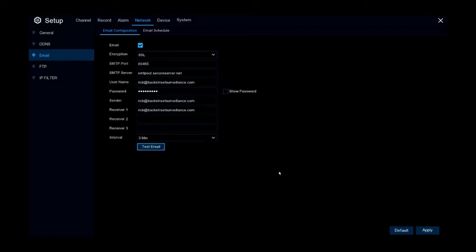These are directly tied into the motion settings that you have on your system. So whenever a camera sees motion, as long as send email is enabled, then it will send an email alert with the date and the time, as well as which channel is seeing motion.